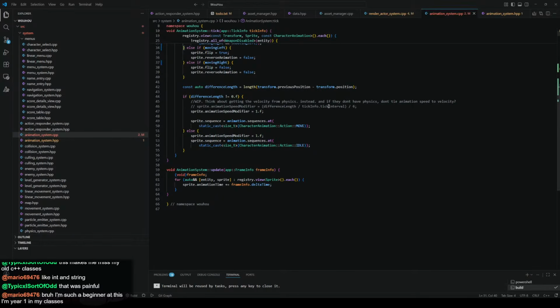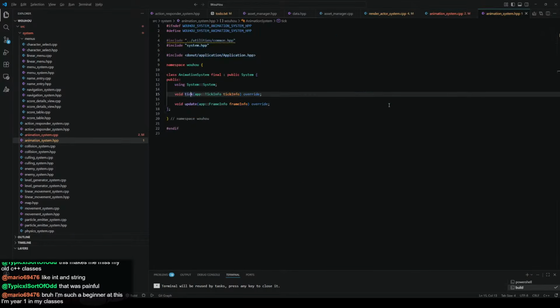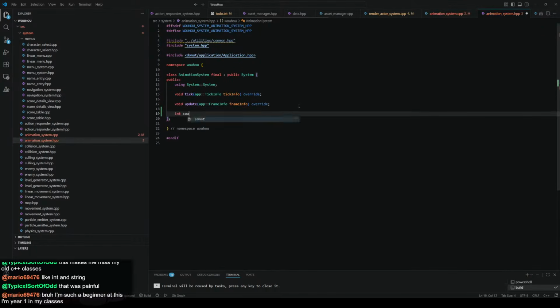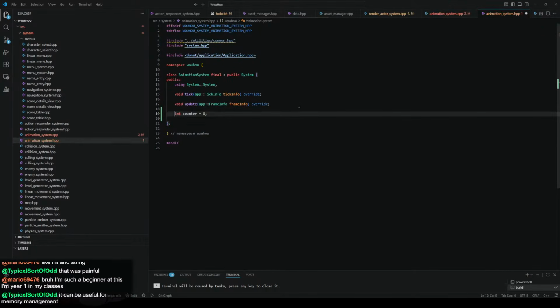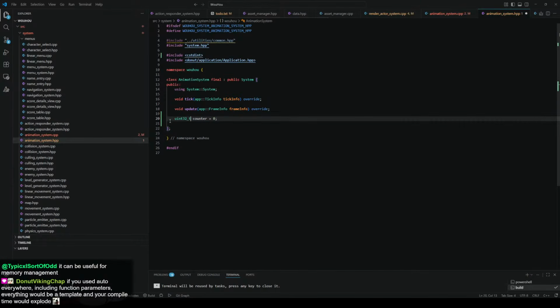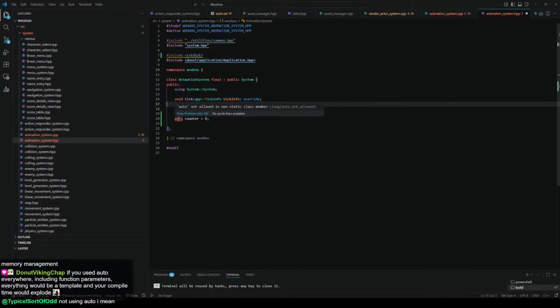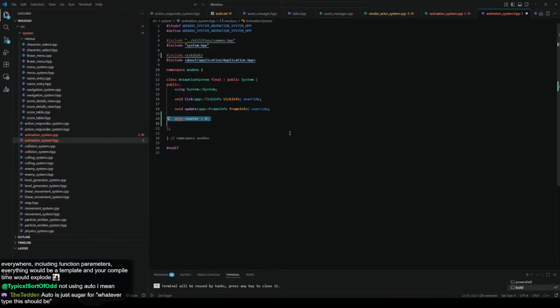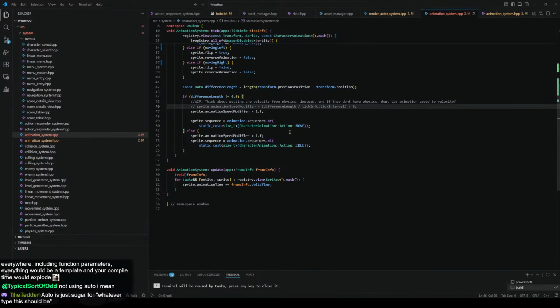If I have a class somewhere, let's say this class, and I want to give it a member variable called counter, you really want to say uint32_t or something. You want to be specific here. I don't even know if you can use auto here. I think it's upset. You're not allowed it in a non-static class member. Yeah, I don't even know what I would do. It can be useful for memory management, not using auto. What do you mean, useful for memory management? Auto is sugar for whatever type this should be? Yeah, it's just sugar. Everything would be a template and your compile time would explode. That's true, that's true.